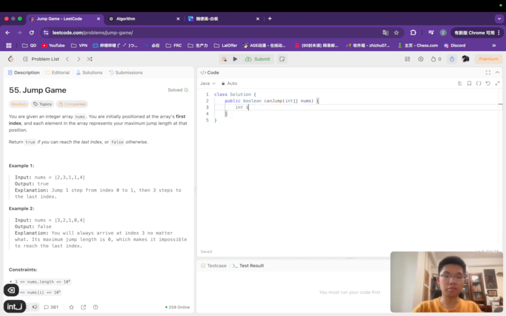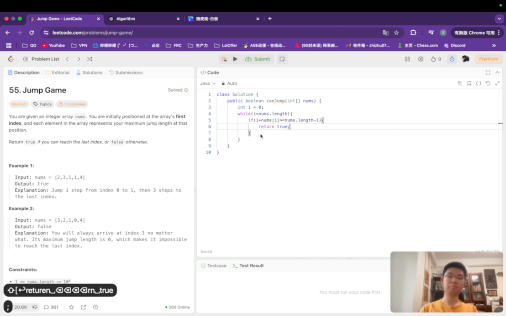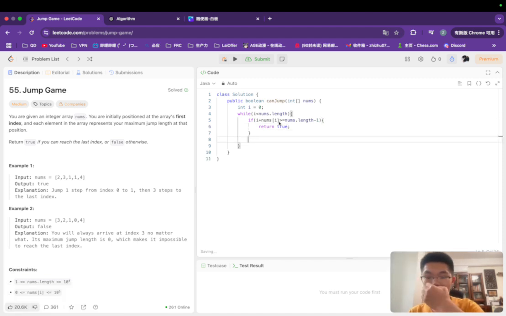So let's do coding. Initially we get an index. We want this variable I to store the index. And while I is smaller than nums.length, we do not want it to go out of the boundary. So if I plus nums[I] is larger than or equal to nums.length minus 1, then we just simply return true. Which means that at this current position, our jump range can cover the target endpoint, so we just return true, since the target point is absolutely reachable.